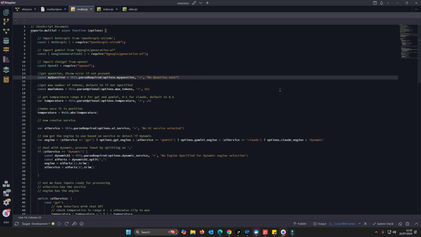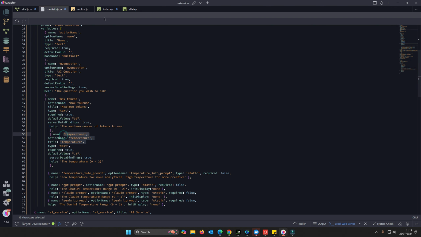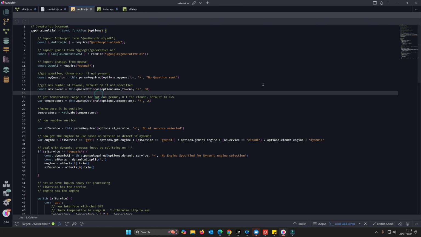We then have the max tokens and temperature here and here. And we pass them as optional and then give them an optional default. If there's nothing set there, it'll default to 50. And similarly with temperature, it will pass the temperature sent. If there's nothing there for any reason, then it will set it to 0.5. Just to make sure people haven't added anything silly in, we do temperature equals Math.abs temperature. In other words, if we put a negative value in, we'll just toggle that to a positive value.